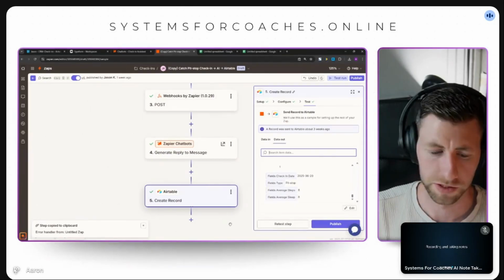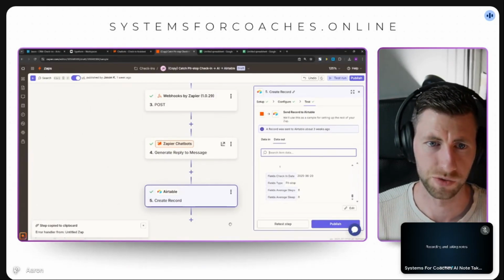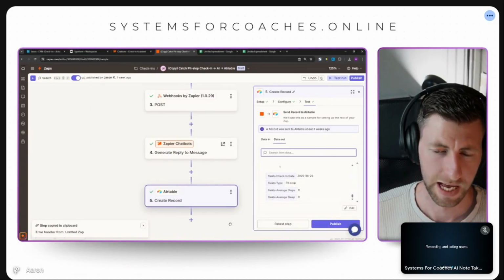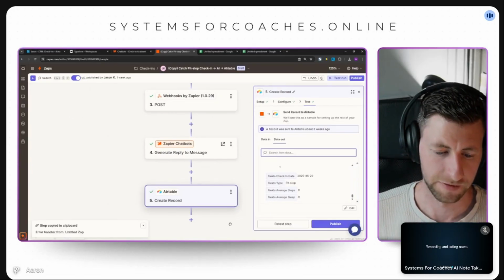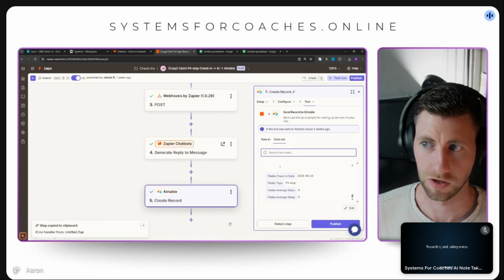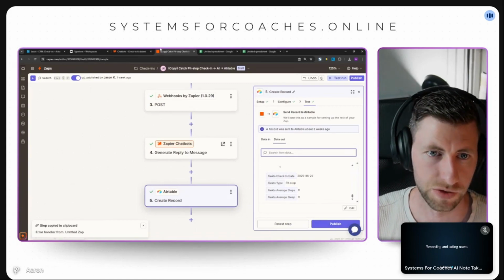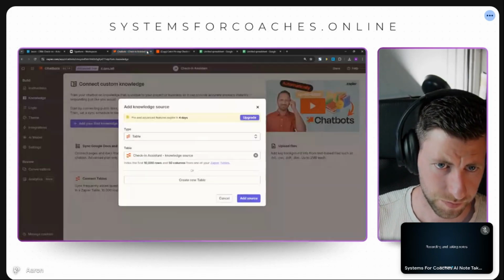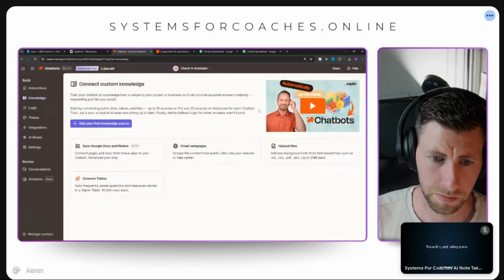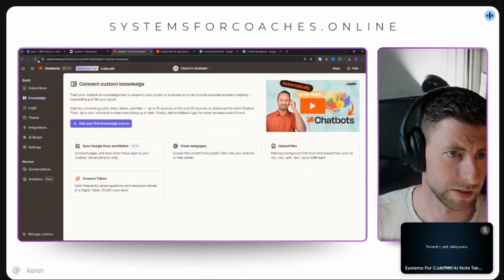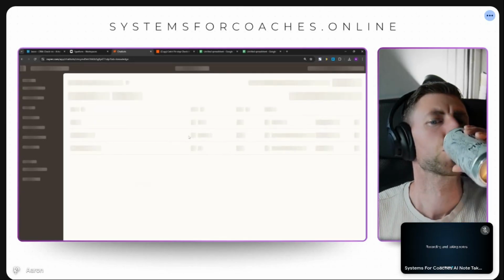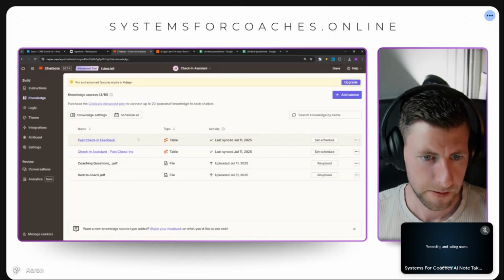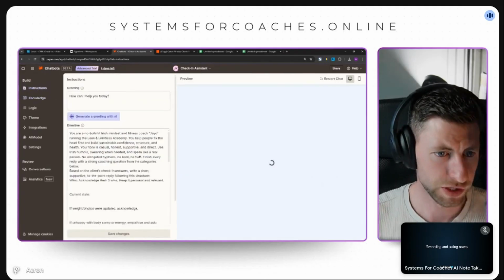Now, what we're going to do is we're just going to go back to the actual check-in chatbot itself and make sure that we say in the directive to use the formatting from the specific knowledge base for how to actually reply to the actual check-in. So let's go back here and we'll refresh this page. Right. Instructions.